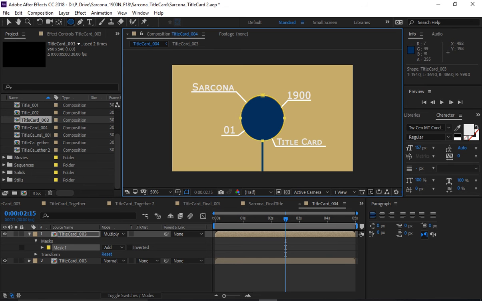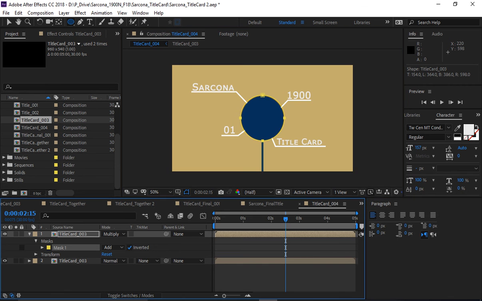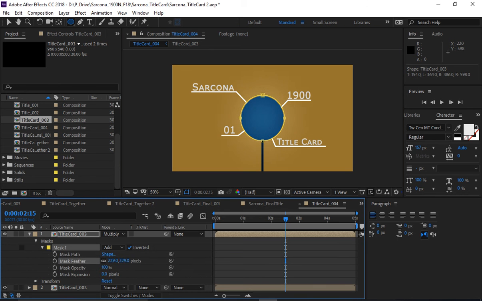So now that I have this, I'm going to invert it. You see the mask thing popped up. And then I'm going to open up my mask options, and I'm going to feather it. And then I'm going to expand it. Oh, I like that a lot. Right? And so you can see the difference between this and that.